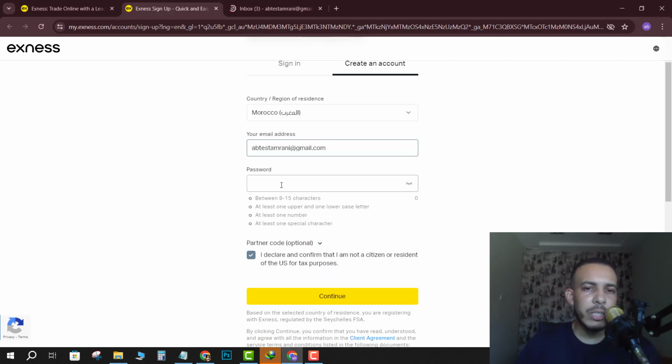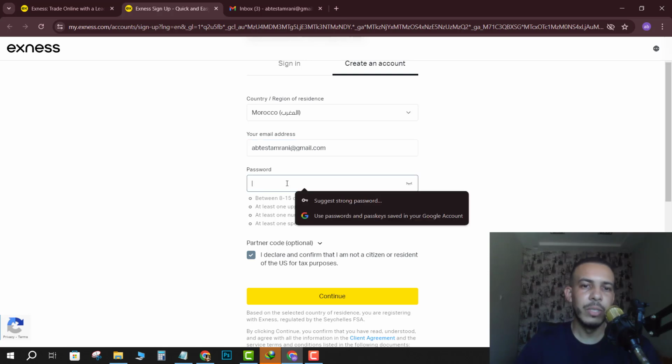Now here you have to enter your password and make sure the password is between 8 and 15 characters. If your password is more than 15 characters, it won't be accepted. And it must have at least one uppercase and one lowercase letter, at least one number, and at least one special character. So for me, I will choose this one, just for this example.